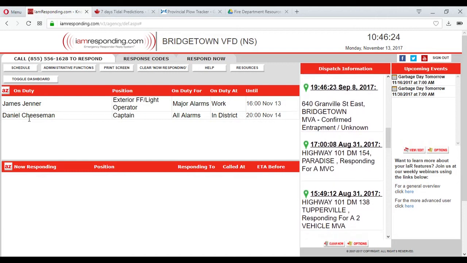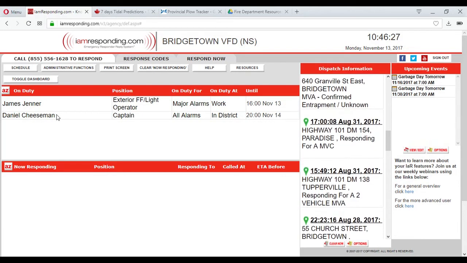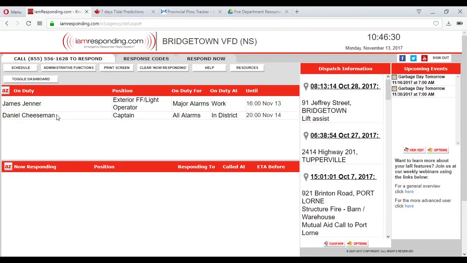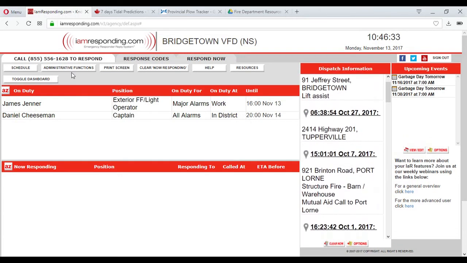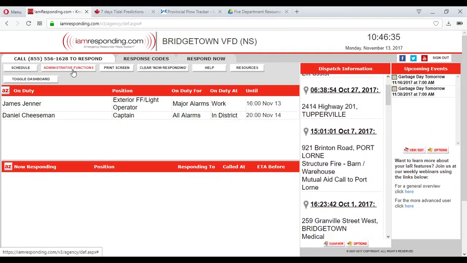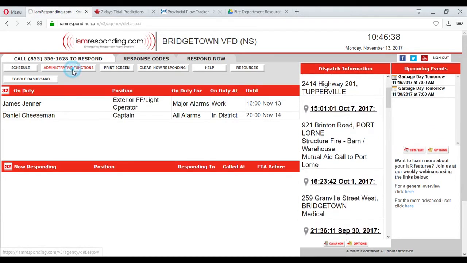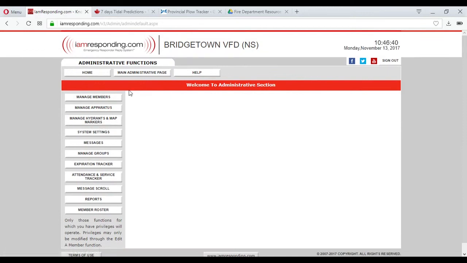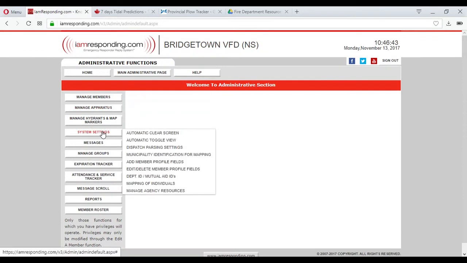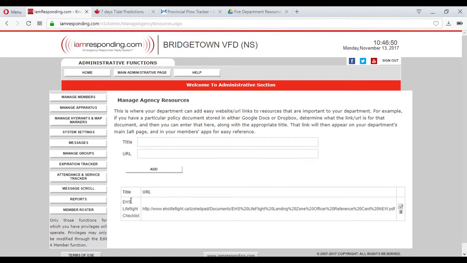And I want to show you how to actually set this up in your department. Now, little disclaimer, if you do not have administrative access, unfortunately you may or may not be able to add this, depending on what permissions you have been given by your system administrator. So let's click in the administrator functions, go to System Settings, all the way to the bottom, Manage Agency Resources. So you'll see here that we actually have the EHS Lifeflight Checklist, and this is the link to the document on the EHS Lifeflight website.